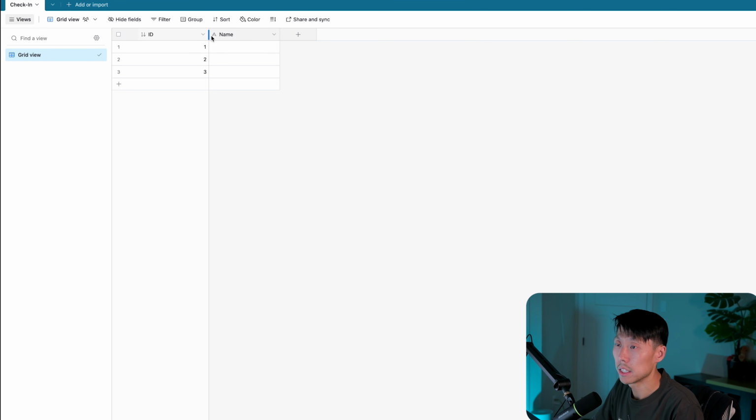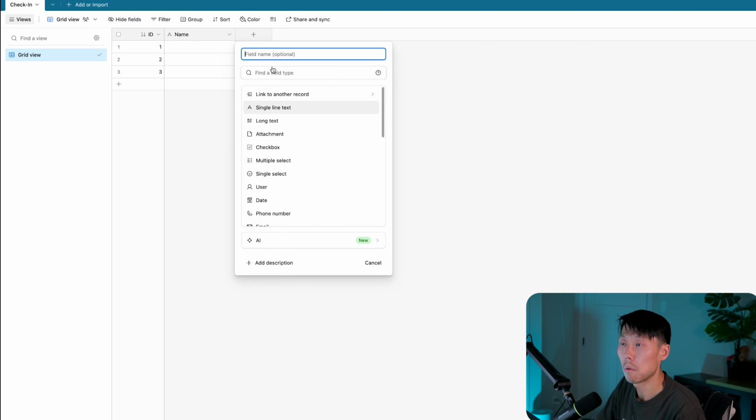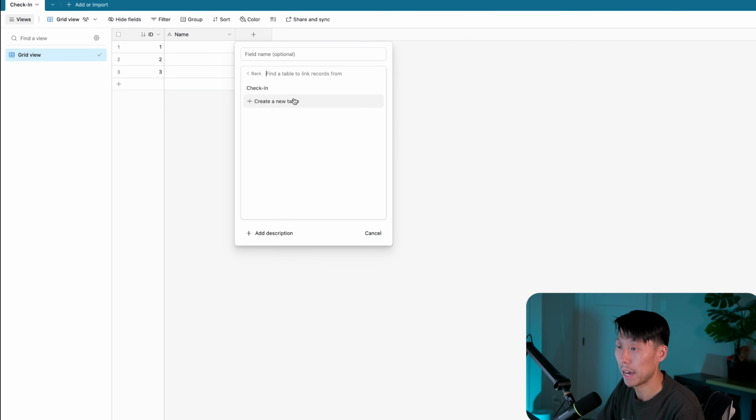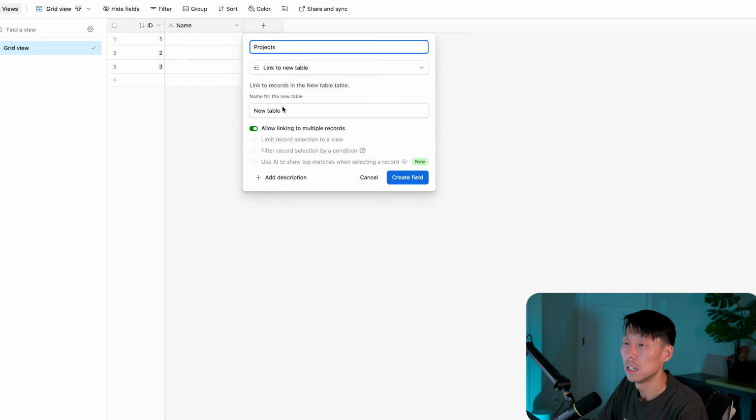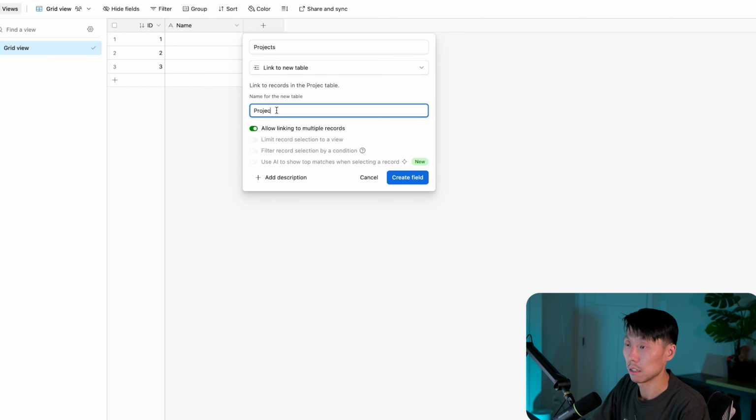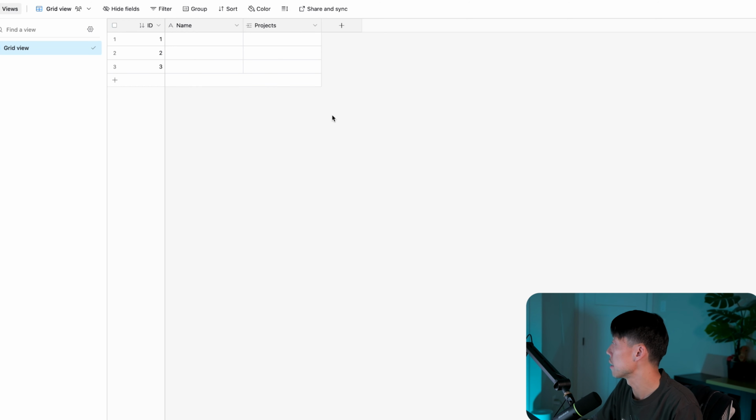And that's why I have this auto-generated ID here, because we just want that record ID. For name, we'll keep it name. It's going to be the person's name. And then we're going to link that to a particular project. So right off the bat, I'm going to link to a new table. And let's call it projects, and name the table projects as well. Okay, and it should really only link to one record, one check-in per one project, which makes sense.